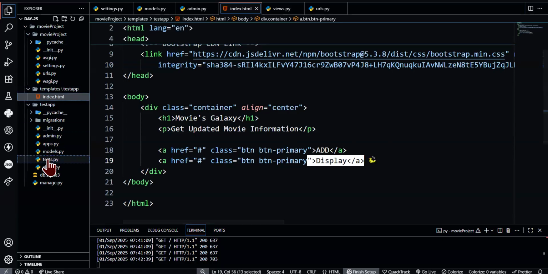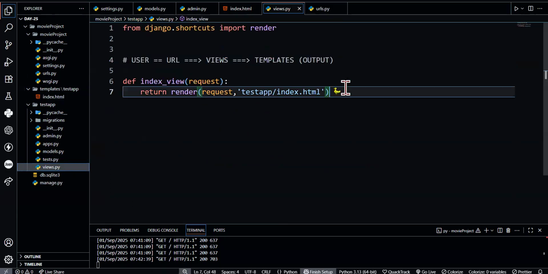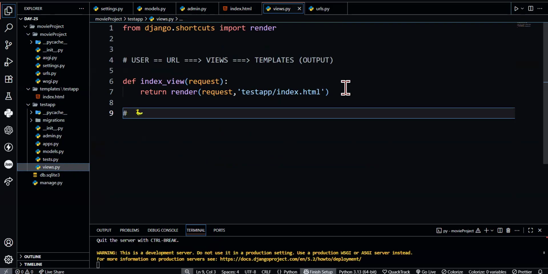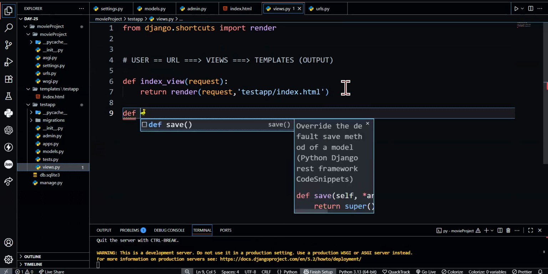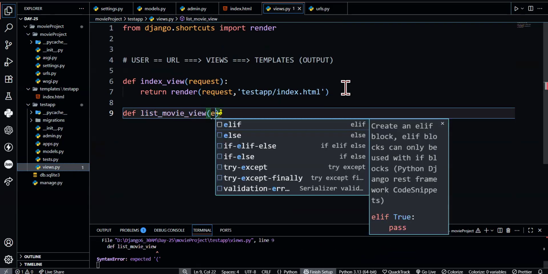So let's go to the view and create one view here. Okay, this is the index view we have created. Now let's create a list movie view. Let's create one list movie view because we have to display the list of the movies.